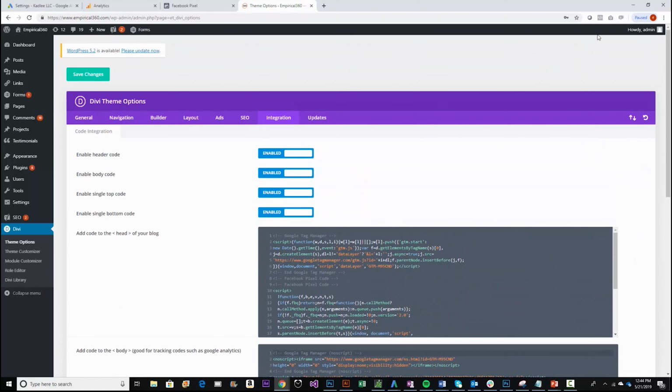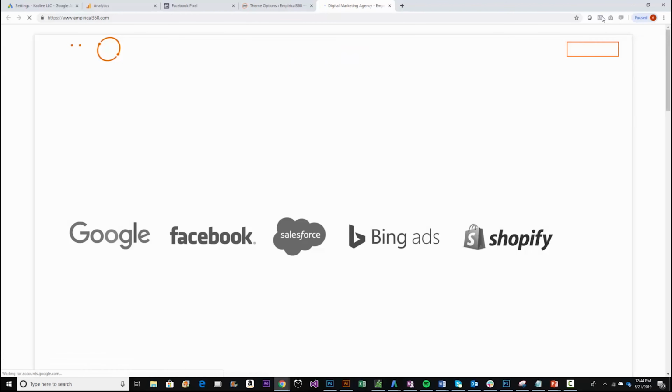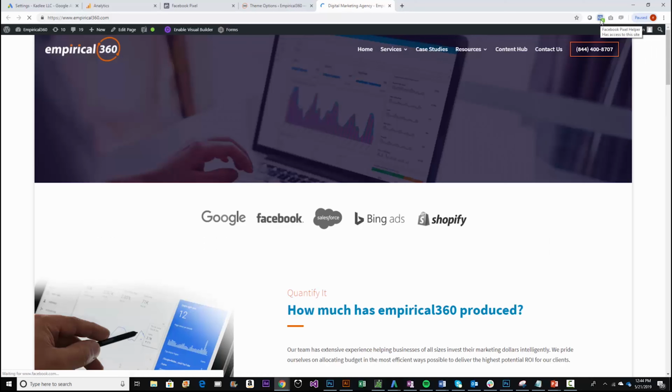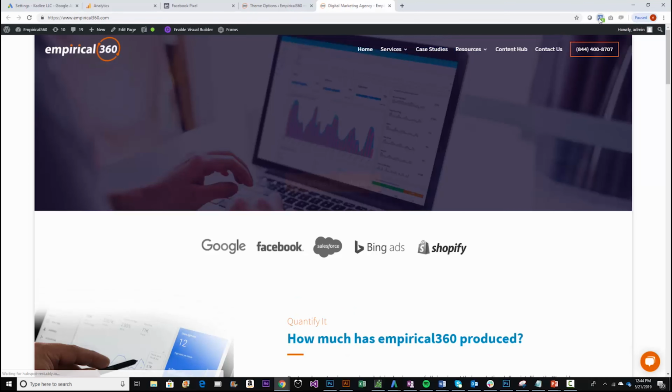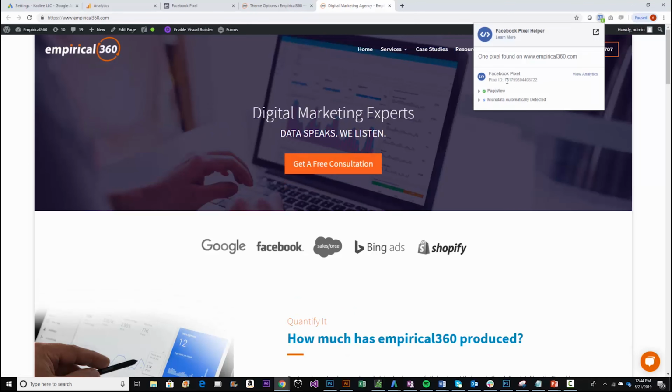And now if you go to the Chrome plugin store, you can install the Facebook Pixel Helper, which you can see right here. And what I do is I visit the site that I want to verify the pixel is working. And this should light up and show that there is a pixel on the site. And it does. So here it's showing the pixel ID right there.